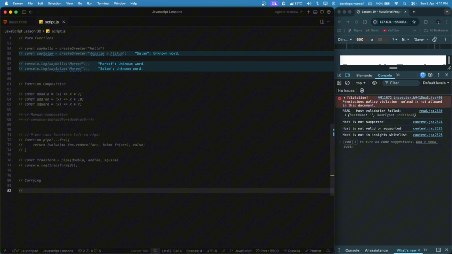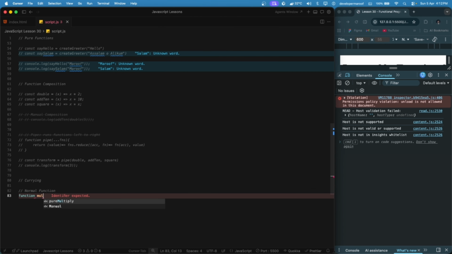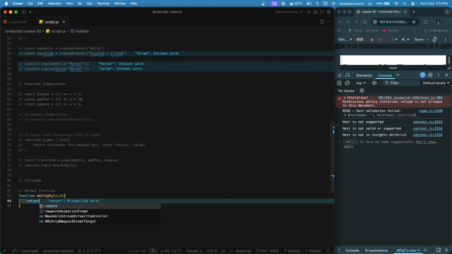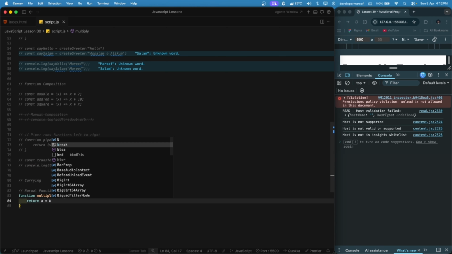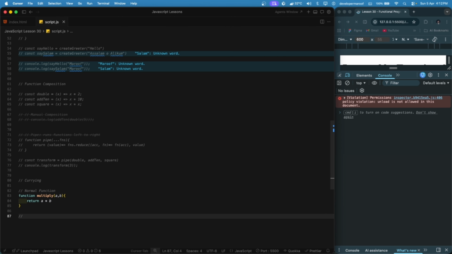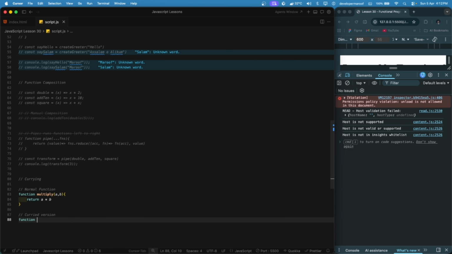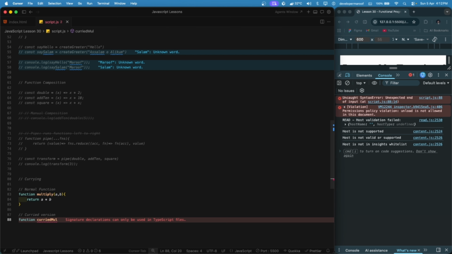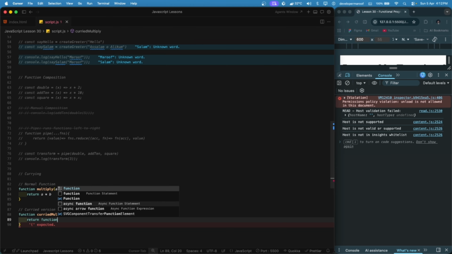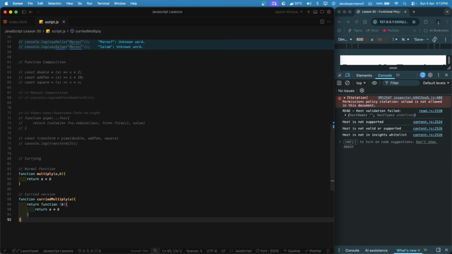Let's add a comment with normal function first. So this is our normal function, multiply. We have a and b. Inside this we will return a asterisk b. So this is our normal function. Let's create a curried version of that function. Let's add a comment, curried version. Let's create a function, curried multiply a, and then we will return a function. We have b inside it, then we will return a multiply b. So this is a curried version of that function.